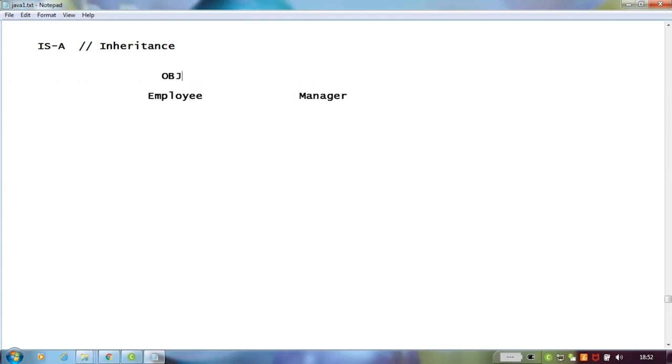Right? Both are objects. This is an object. This is an object. Now I want to create a relationship between these two objects, like employee is a manager, and define a relationship between these two objects. I can create a relationship.